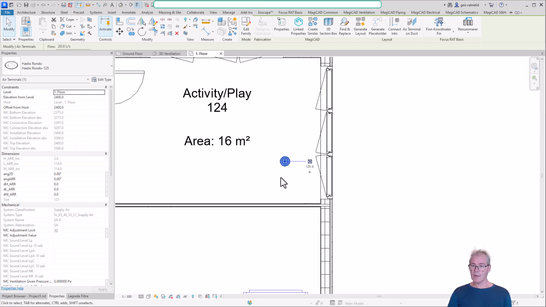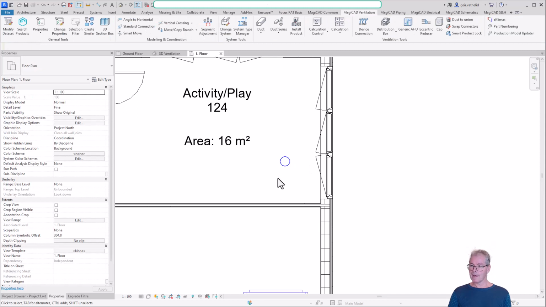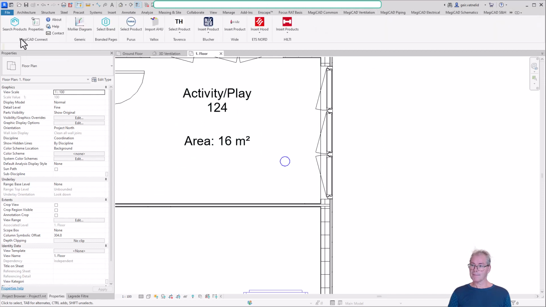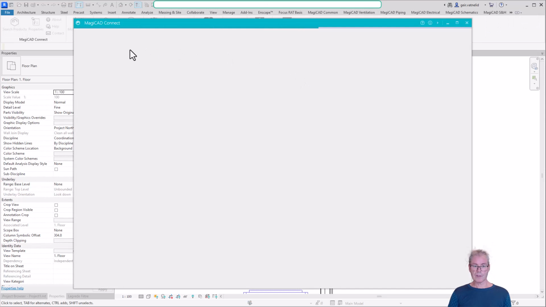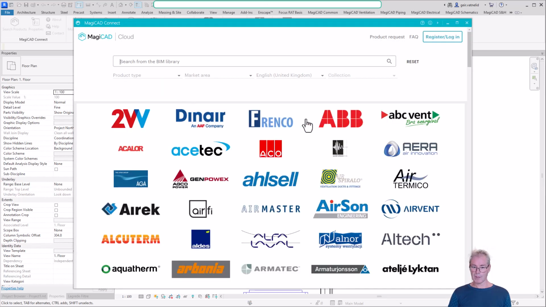Okay, all other components that we are going to install from MagiCAD Connect are installed the same way. It's just to find under MagiCAD Connect, search products. You will find all the products you need, probably more than you need also, from a variety of suppliers.